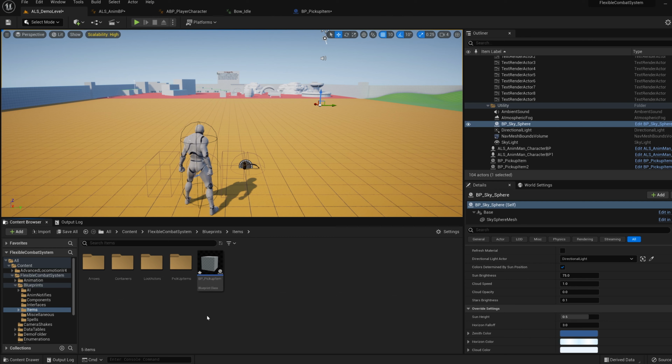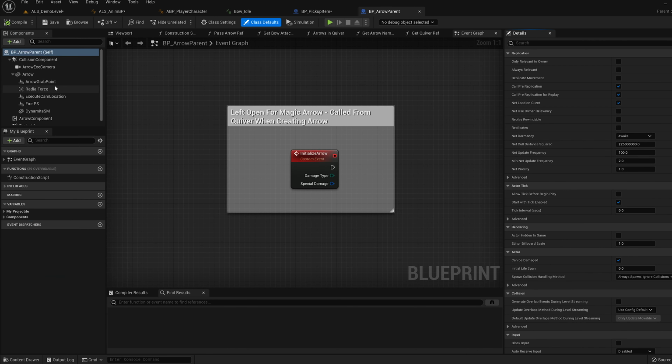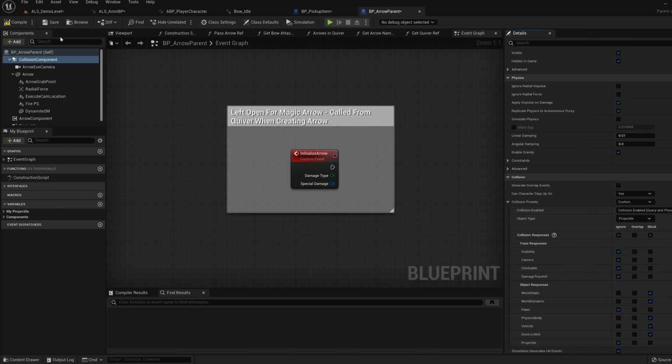Then back into our content browser, into arrows and arrow parent. For the collision component, turn climbable off for the collision. We don't want our items to get in the way of the climbing traces, so we need to switch these off.